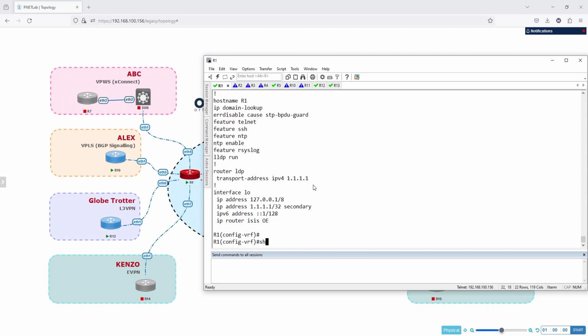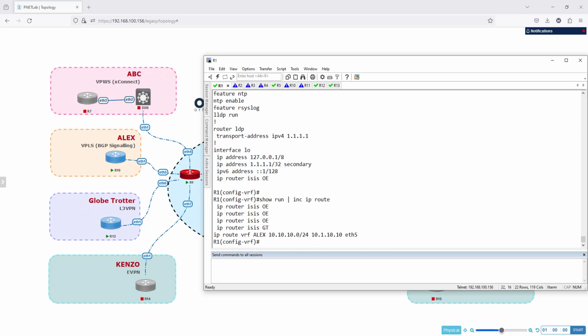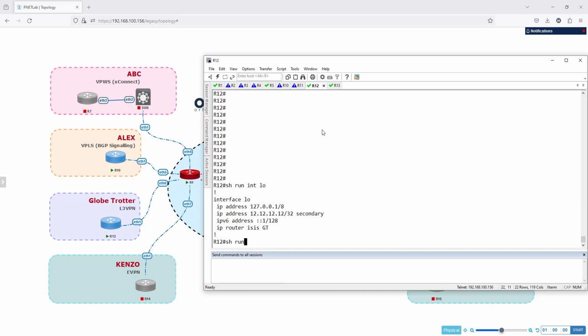So if I just say show run, and I'm going to say include IP route, you can see this is a static route that we have configured. I'm going to add the new prefix here. So what I'm going to do is to say, not on this, of course, because this is towards Alex. So I need to go to Globetrotter as well. So I need to go to router 12. And in here, I'm going to say show run, include IP route. So I don't have anything, but I have it on router 10.